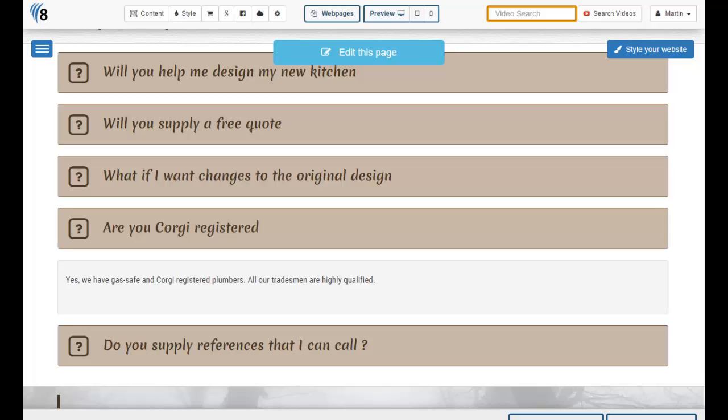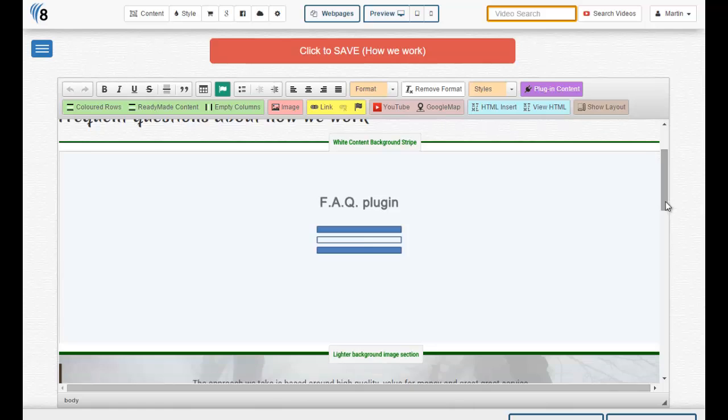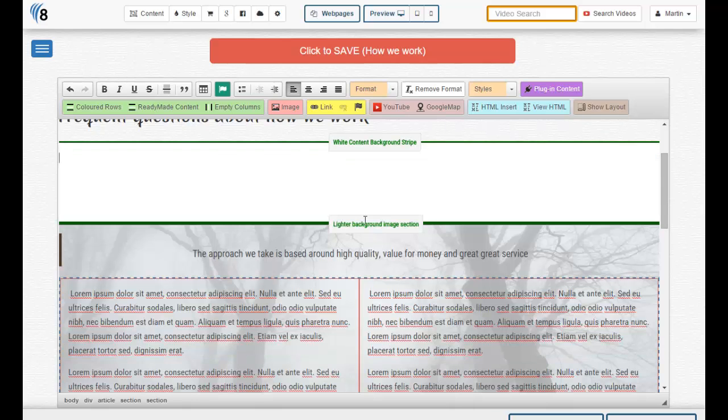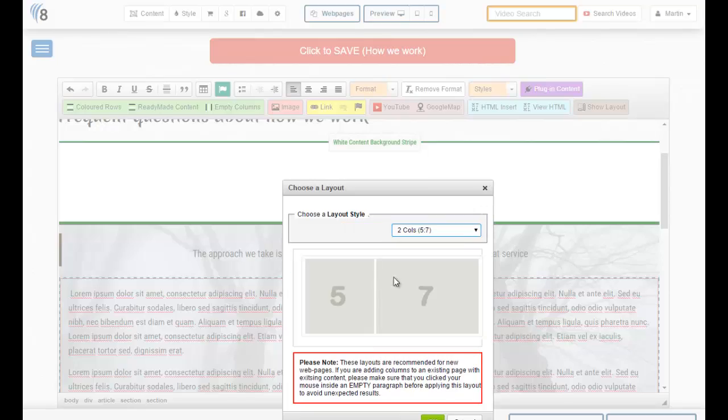But just before I leave that, let me show you a few little tips. Let's go back and edit the page. Now we're going to take that plugin, click on it once, and click delete. So we still have the coloured background, but we've deleted the plugin. Now let's style it a little bit. Let's create a couple of columns. Let's choose empty columns, and choose a couple of columns. The first column a little bit narrower than the second, so if we use a proportion of 5 and 7, yeah, that should be about right.